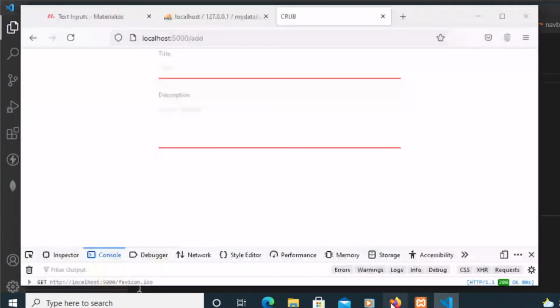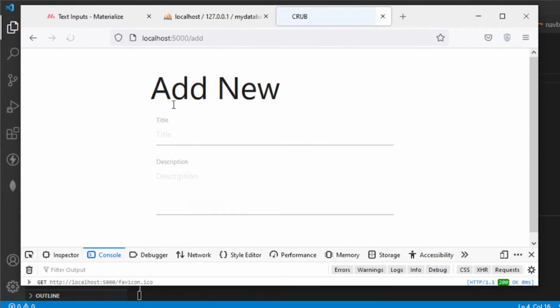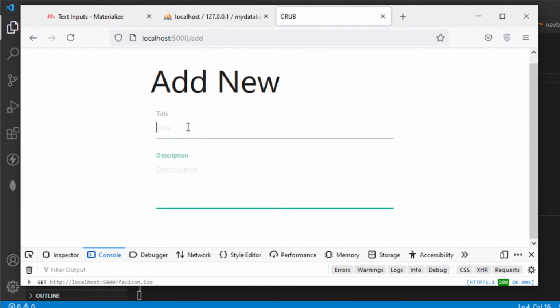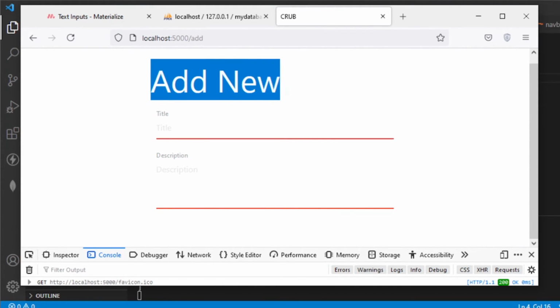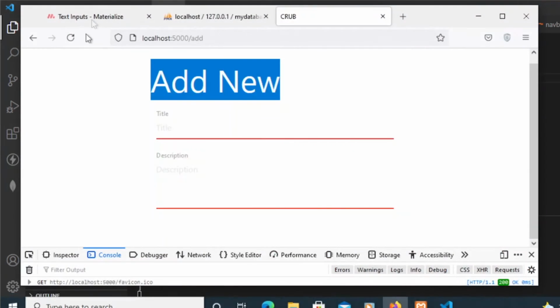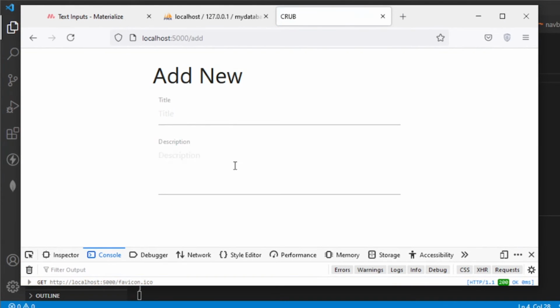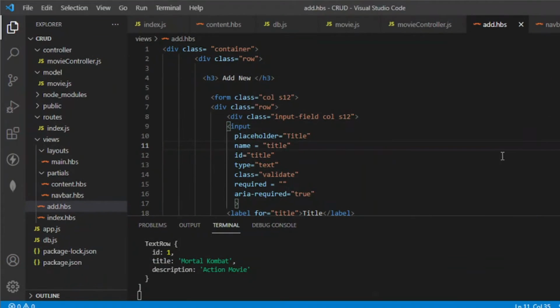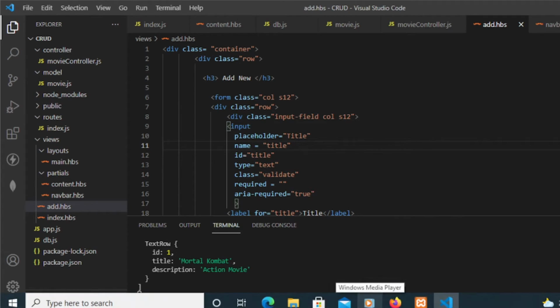Let's check. Okay, but this one's so big, so we need to set that to small. So I'll be using h3. Let's try. Okay, good. That should work. Nice. Okay, now next to that, I'll be assigning a button.